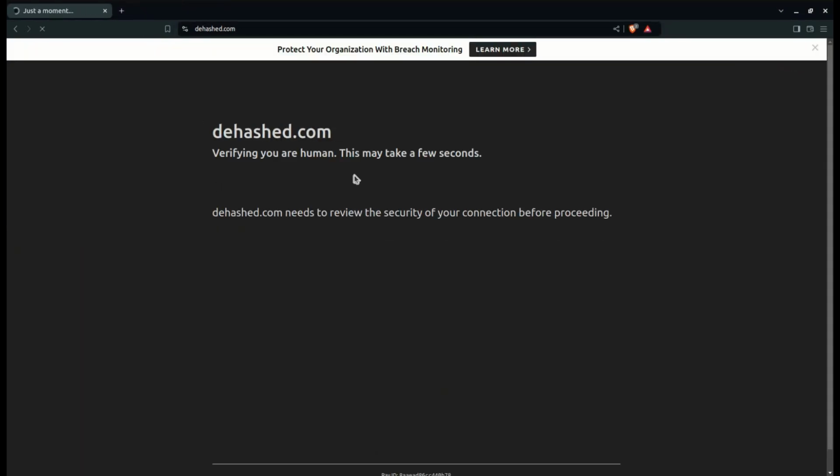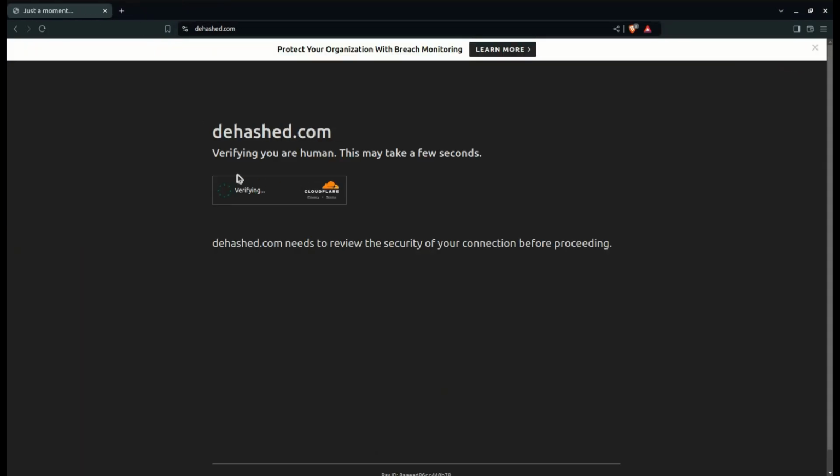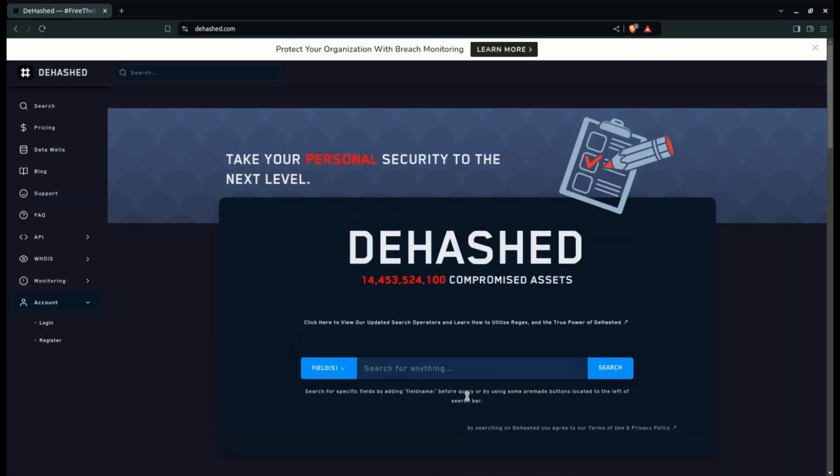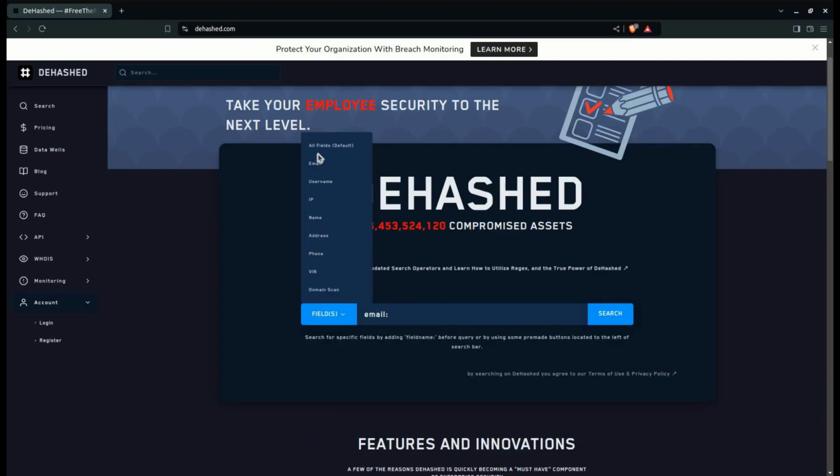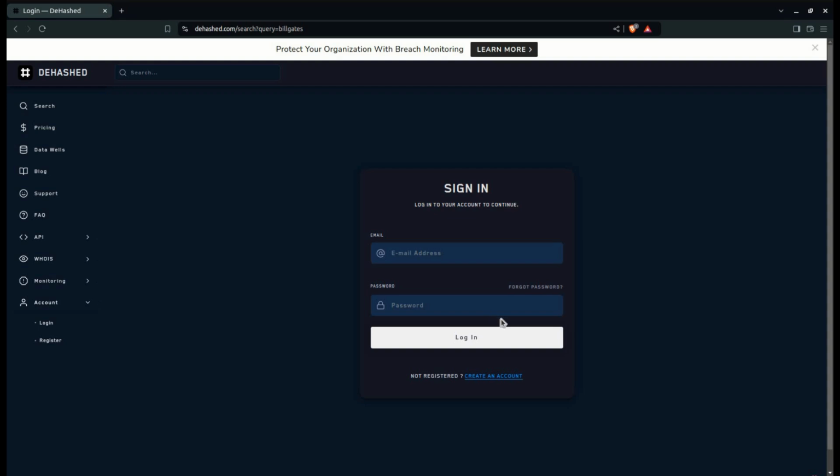Another very good website that I use is Dehashed. Dehashed is like Have I Been Pwned. I use Have I Been Pwned, but the very first site that I use is Dehashed. You can search for anything over here, or if you want to search specifically, you can go for this, or I just keep all fields. Let's suppose I search for Bill Gates, and then you have to create an account, sign in, and you can do stuff over here.